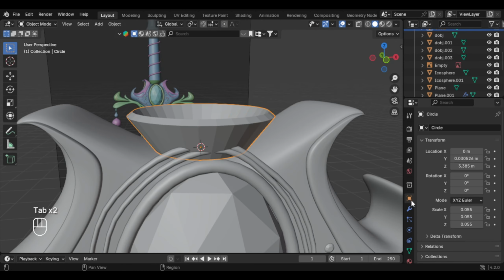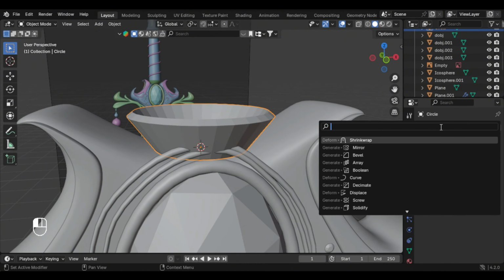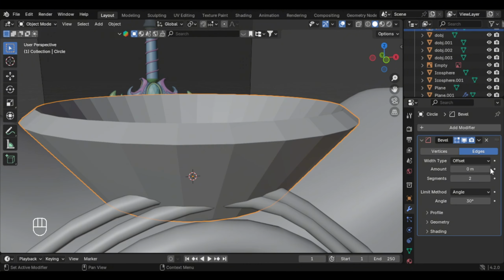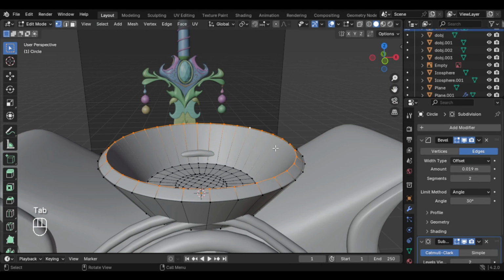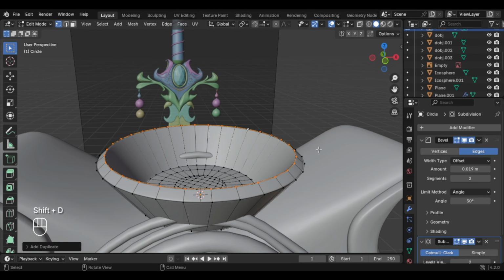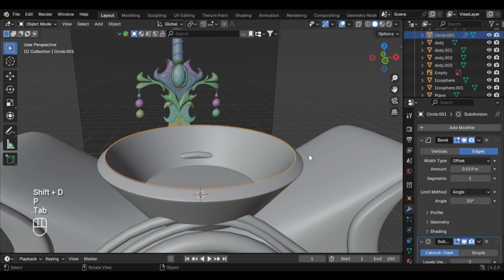So let's just add a bevel modifier. So search for bevel. So 2 segments and move it a bit like this. And also a subdivision, so Ctrl 2 and shade smooth. Select this ring here, Shift D and P selection. And now we have this ring.